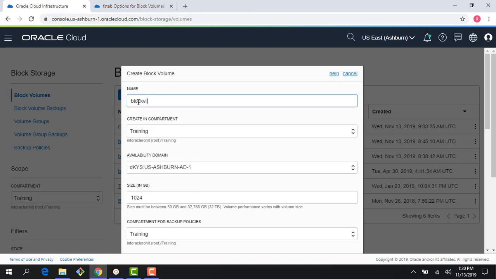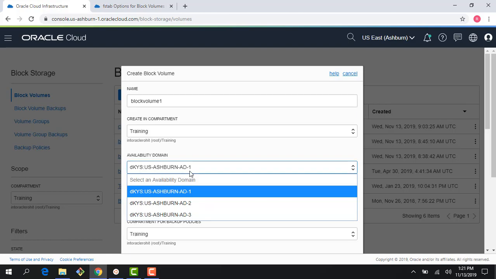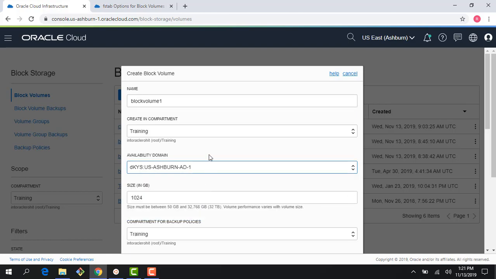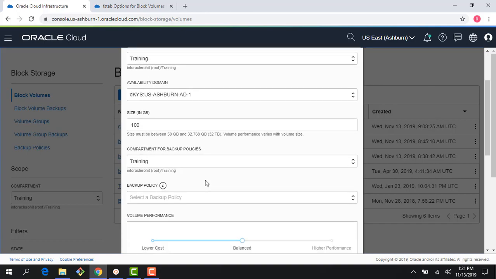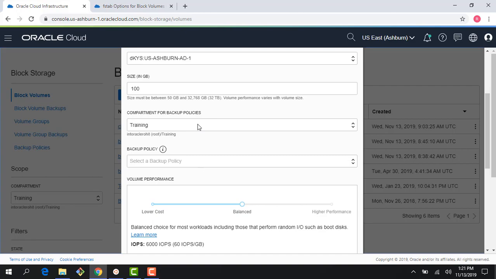And I've been creating a bunch of these block volumes in my account previously. I'll call it block volume 1. Compartment training is fine. I'm in a multi AD region, so it gives me a choice of three different ADs. If I'm in a single AD region, I'll just see one AD here, and that's fine. It gives me a size. Let me just pick 100 gig. Right below, you can see that the sizes can go from 50 gigs all the way to 32 terabyte, right? We looked into this when we were discussing the service. There are backup policies, etc. We'll look into those in the subsequent module.